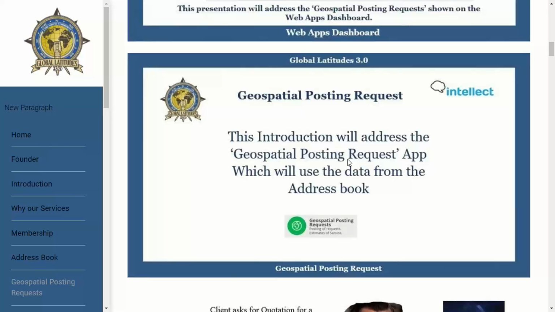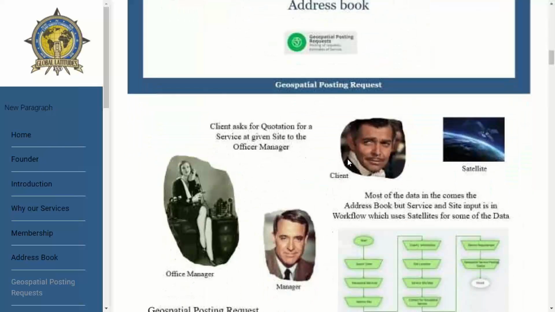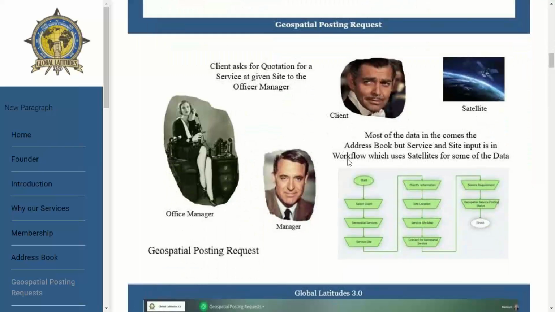So this is posting a requirement. In other words, the client says, I would like a quotation for a job. I have a piece of property that needs to be surveyed. Or it's a construction firm, and he says, hey, we've got another project. Would you send your men out? And we want a bid. So we will do that. And we have already all the information in the address book, so it's going to save us time.